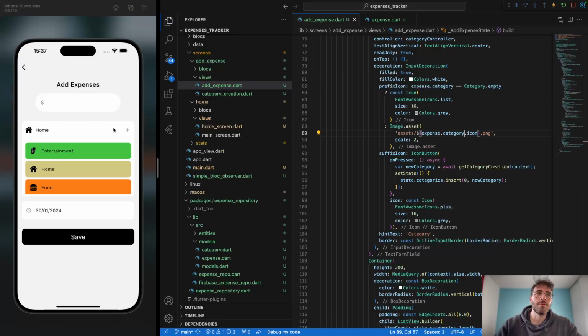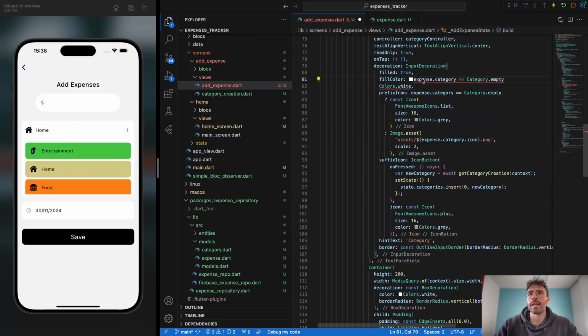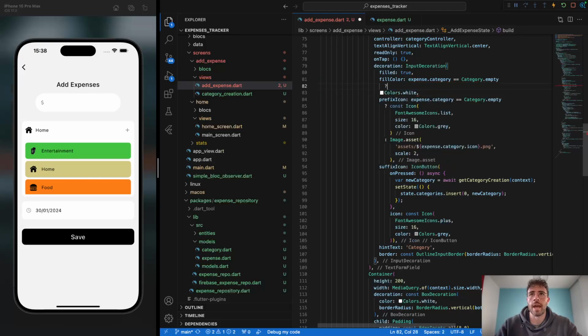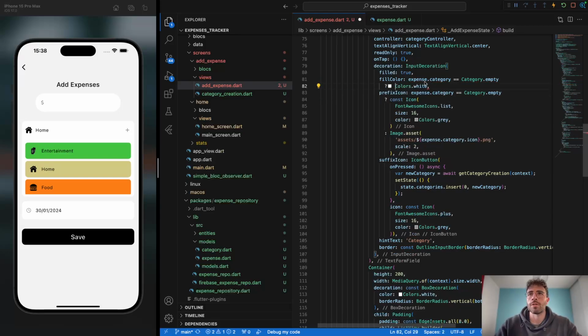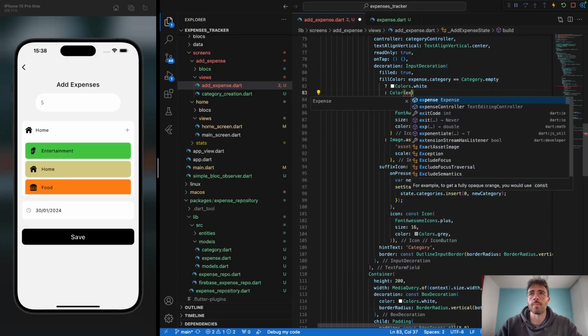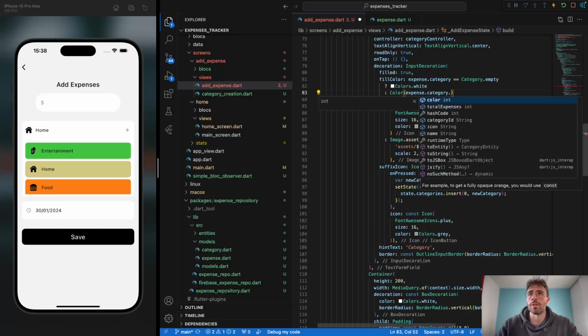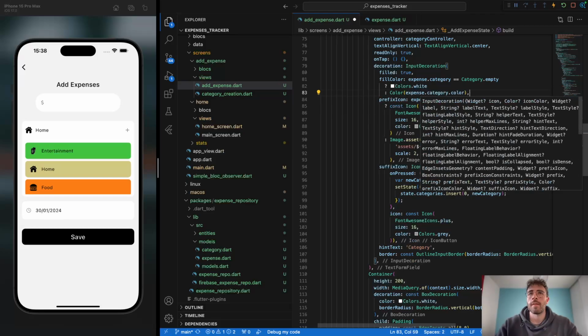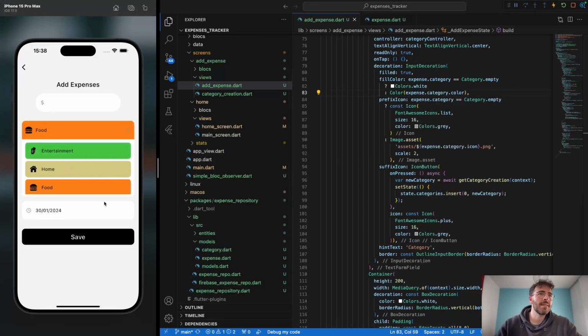And perhaps to finalize it all, you want to have the color of the background of this thing that is the right thing. And so it's the same stuff. On our field color here, we're gonna say if the expense.category is equal to category.empty, of course, then we want colors.white. Otherwise, what we want is color, but here it will be expense.category.color. Amazing, right? Pretty cool. Pretty cool.